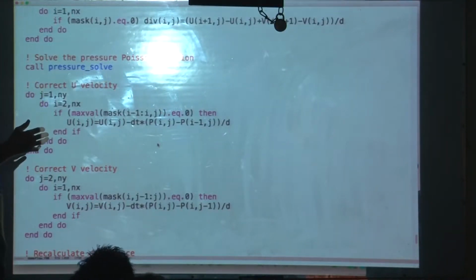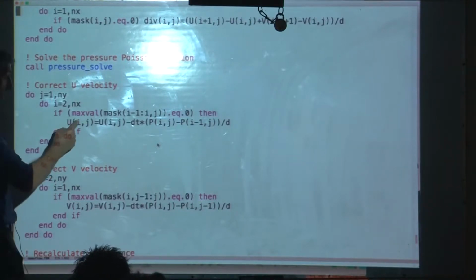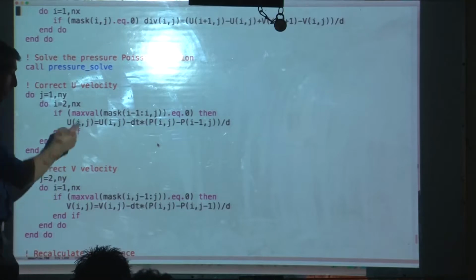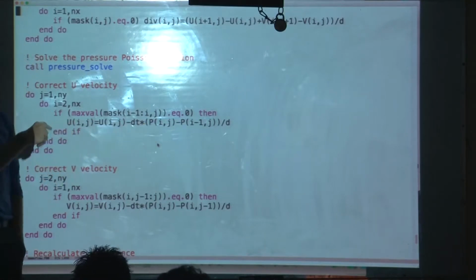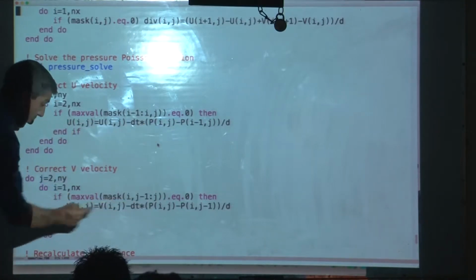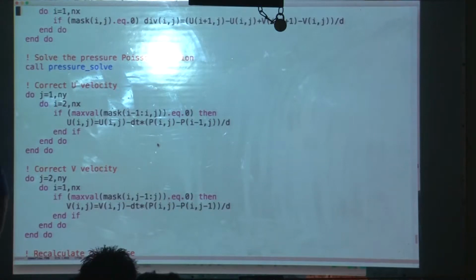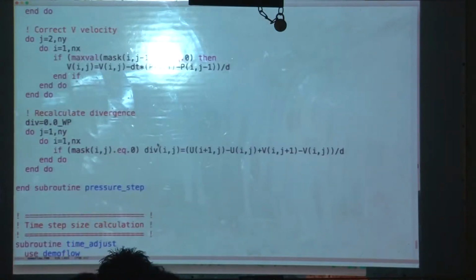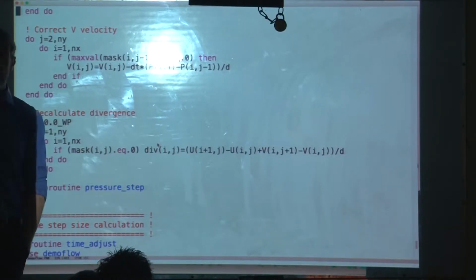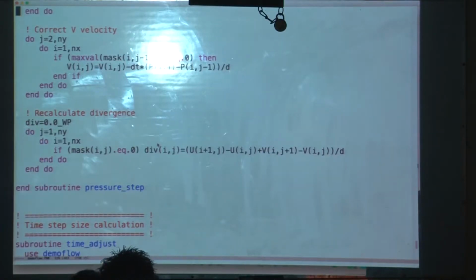How do I correct the velocity? Well, this is step 2b. I just add the pressure gradient. This is what this looks like. Pressure gradient in x applied to update u. Pressure gradient in y applied to update v. And that's it. Just to make sure, at the end I recalculate the divergence. This should have decreased significantly at the end, and then I output it.